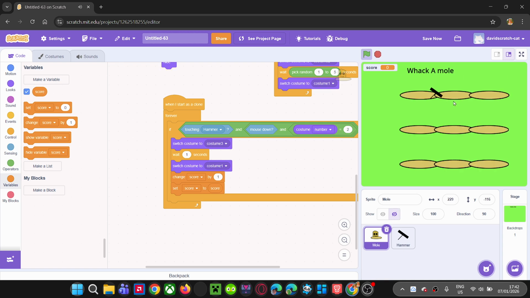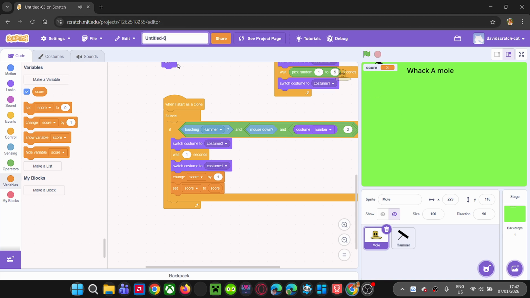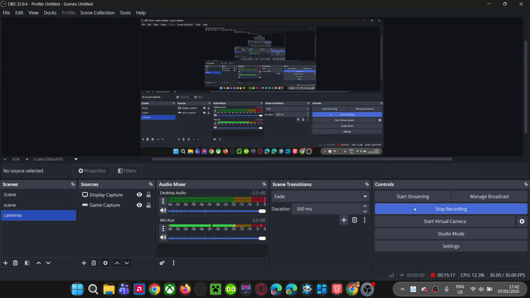So to reset the score, what else? Oh yes, have fun whacking moles. Lastly, let's name this game Whack a Mole. And done. That's how to make a whack-a-mole game in Scratch.